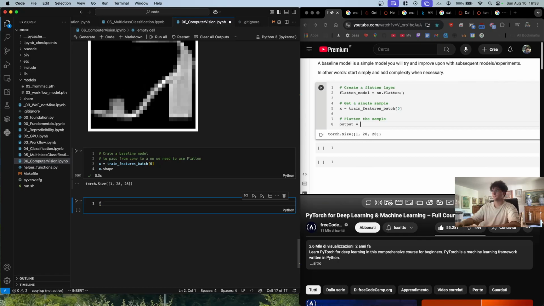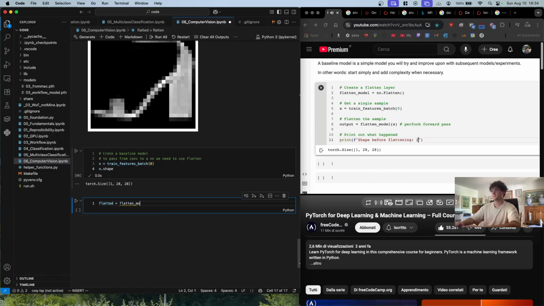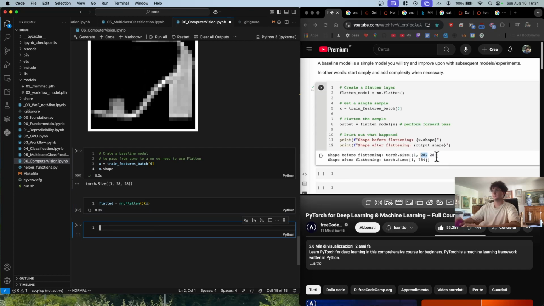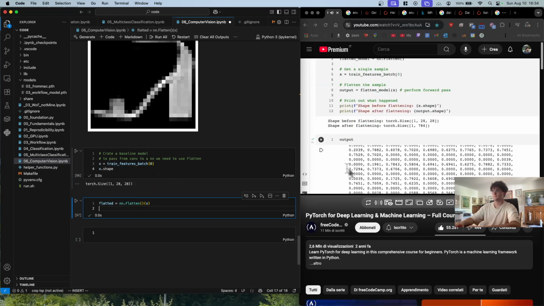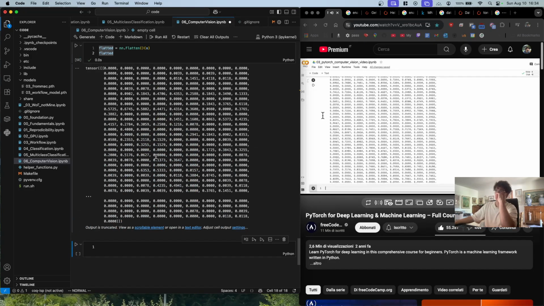Now let's flatten the sample. So output equals, we're going to pass x to the flatten model. This is going to perform the forward pass internally on the flatten layer. Now let's print out what happened. Print shape before flattening equals x.shape, and we're going to print shape after flattening equals output.shape. So we're just taking the output of the flatten model and printing its shape. Do you notice what happened? We've gone from 1, 28, 28 to 1, 784. What does the output look like? Oh, the values are now in one big vector. And if we squeeze that, we can remove the extra dimension. So we've got one big vector of values.